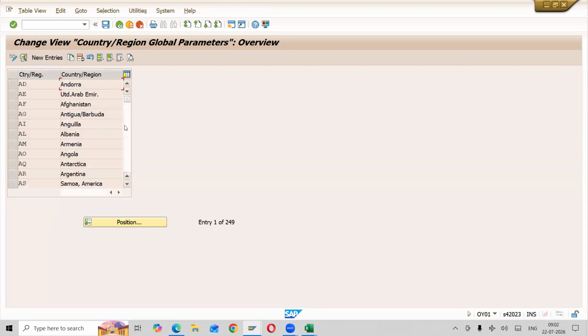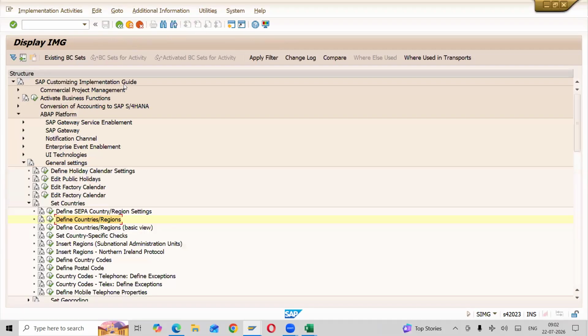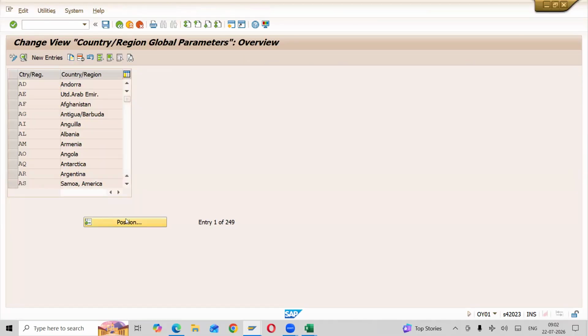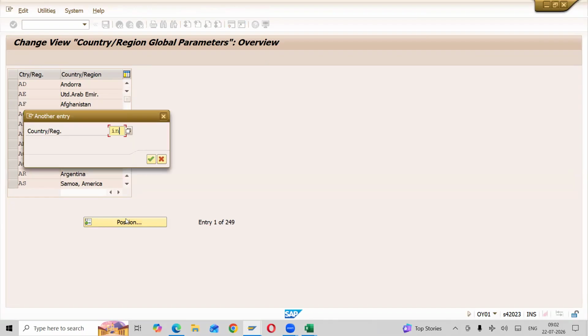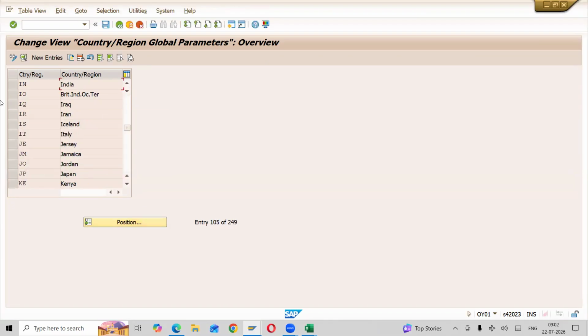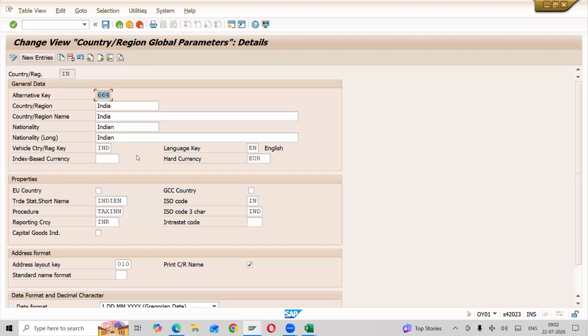Not this one, sorry. I'll check this one. Click on the Position button, IN. Yeah, this is the same. So here you can see the transaction code is OY01.